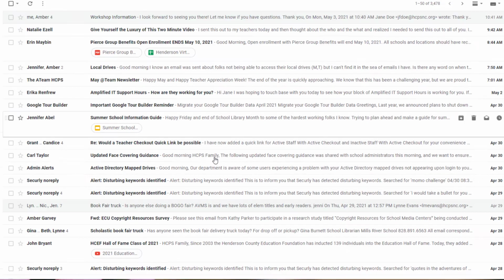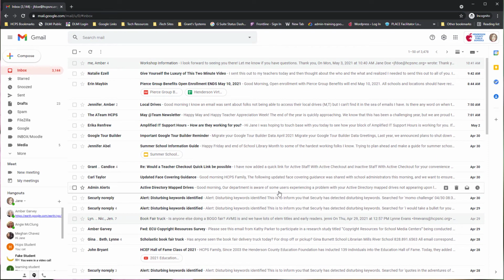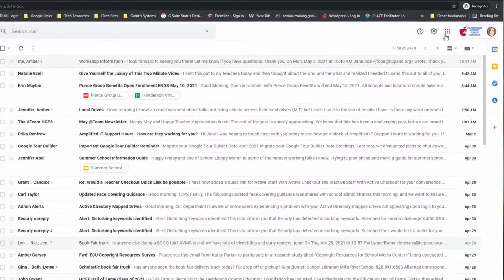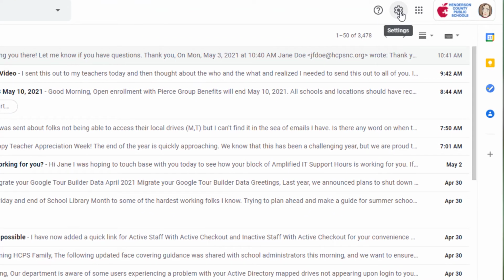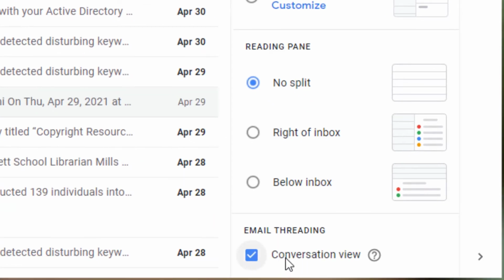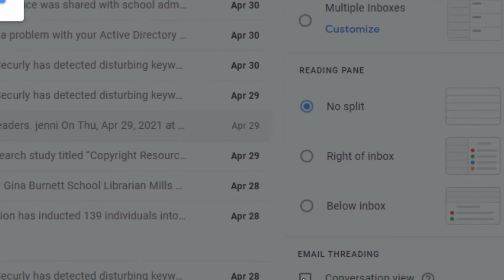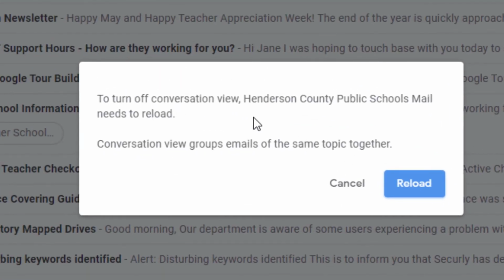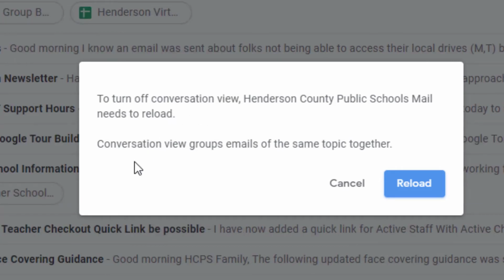So let's go back and talk about what if you don't like Conversation View. If you don't like it, you go up to the gear at the very top of your Gmail box. You'll scroll all the way to the bottom and you'll see where it says Conversation View, and that is already on by default. To turn it off, I'm going to simply deselect. Now, I want you to notice what this warning says. This is turning it off, and it's going to view groups of emails on the same topic together in Conversation View. Well, when I turn it off, it's not going to do that anymore.